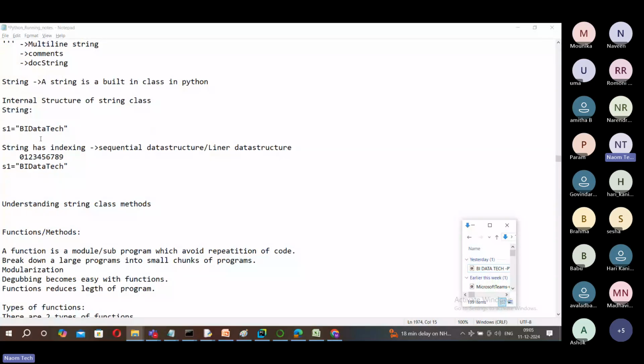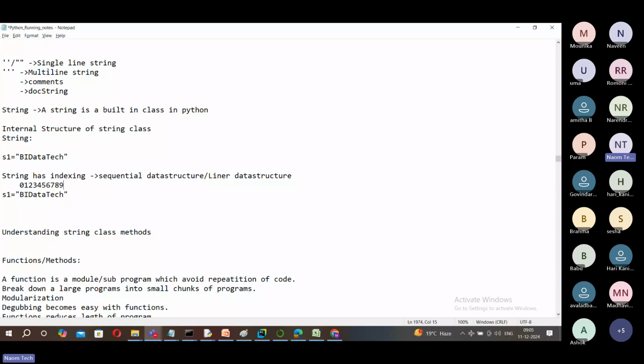We are here talking about string. We'll just quickly recap what we just discussed. We know how to declare a string in Python. We can declare a string in three ways in Python: in single quotes, double quotes, and triple quotes. Single quotes and double quotes are used to declare single line strings, and triple quotes are used to declare multi-line strings, or they can also be used to declare comments and doc strings.